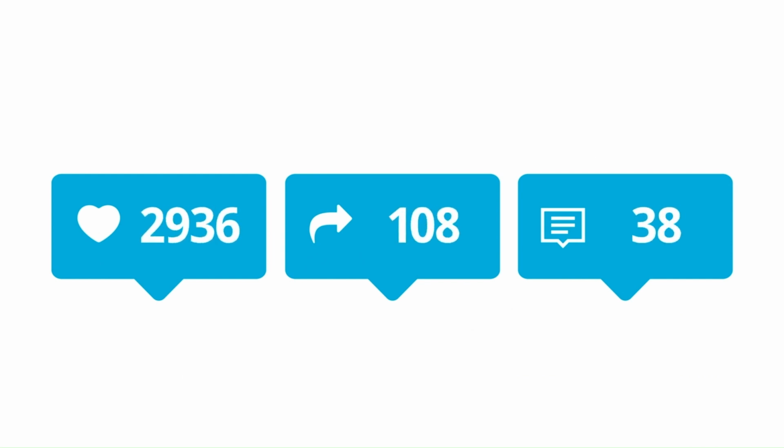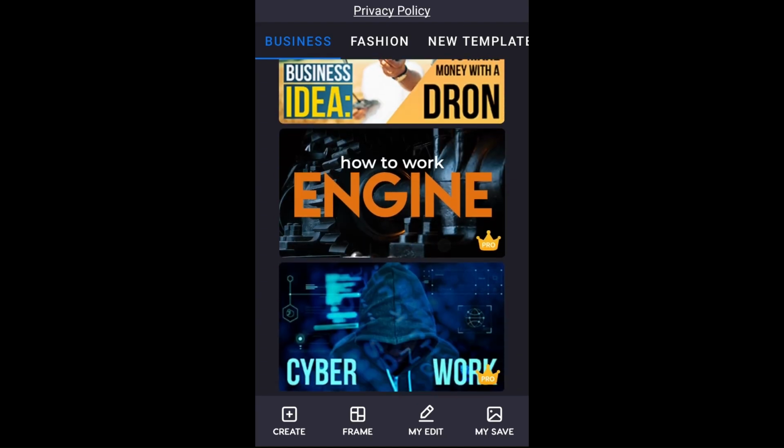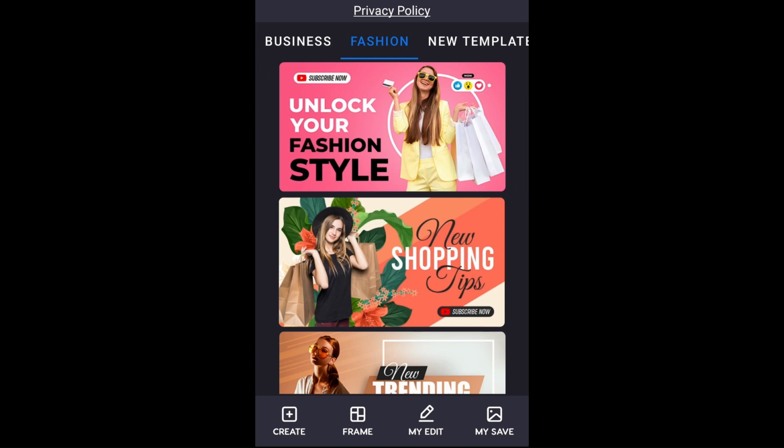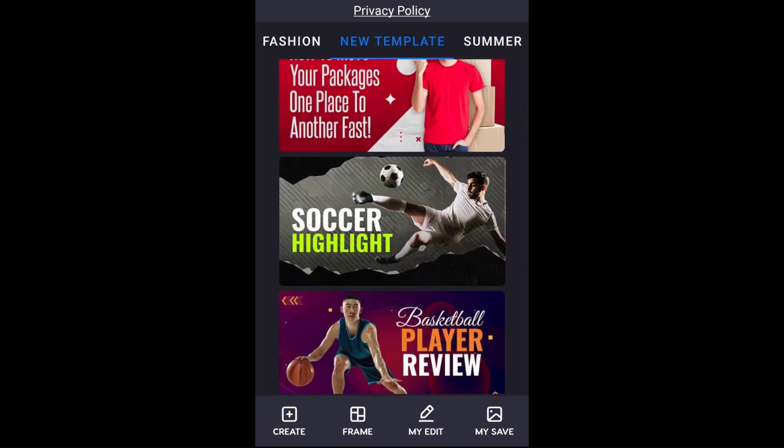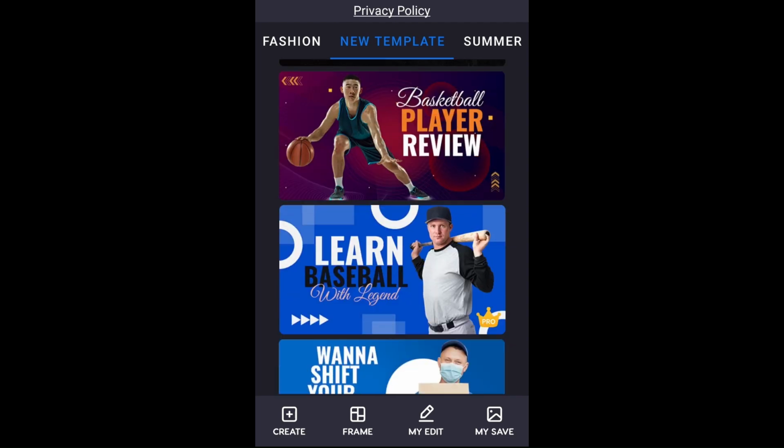Pre-made thumbnail templates are basically ready-to-use designs that you can customize with your own text, images, and colors. They're like shortcuts to a professional-looking thumbnail. In this app, a lot of templates are available for free.